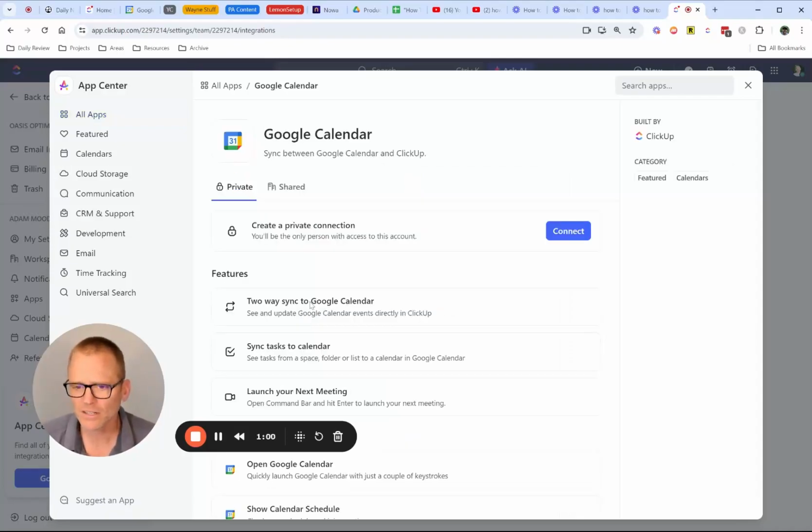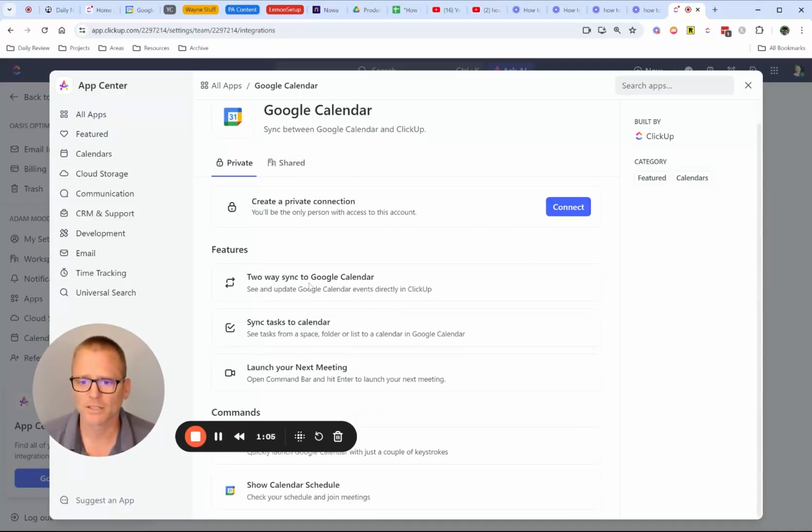So here are a few of the things about that. We're obviously going to connect it. But it's a two-way sync. So you can see and update Google Calendar events directly in ClickUp. You can sync tasks to the calendar.